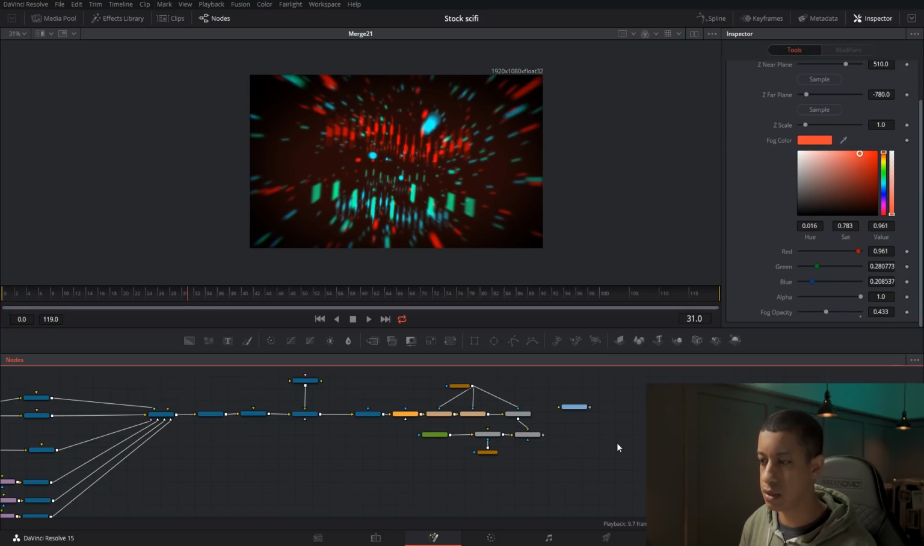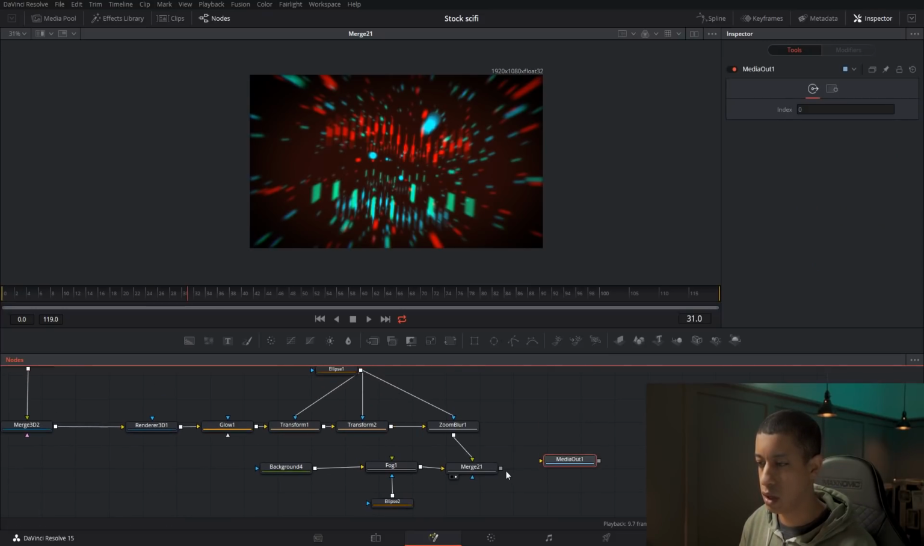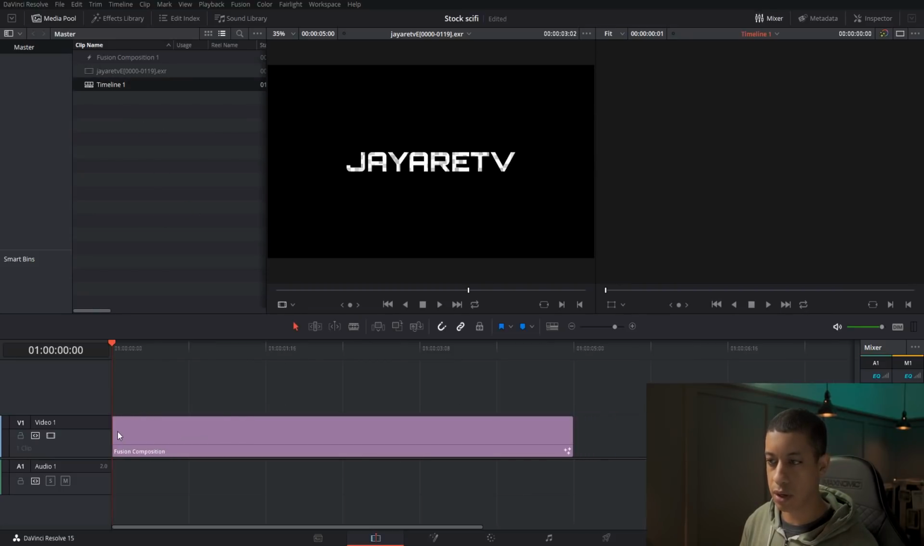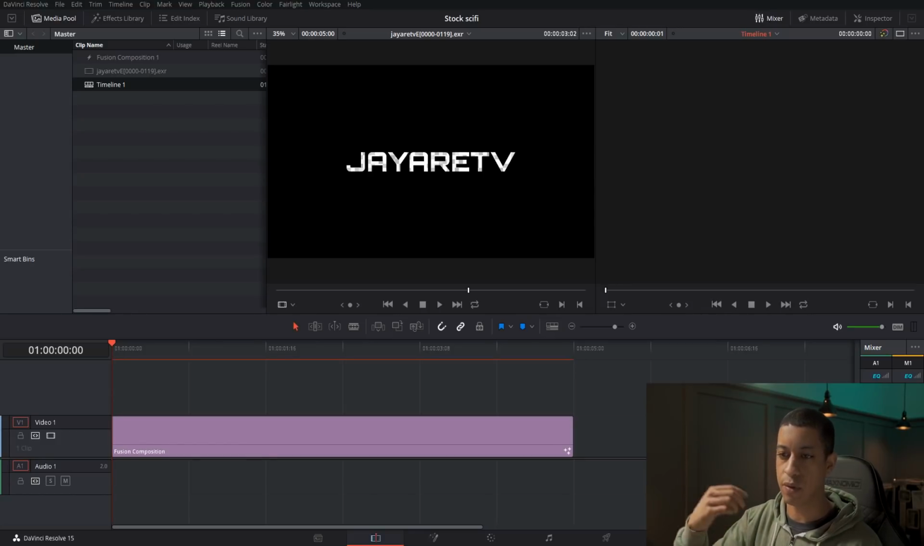But the easiest way to go about doing this is to bring this to a media out, go onto the timeline, and then once we're over here on the edit page, you just grab your Fusion comp, bring it on the timeline, and then just render this out like you normally would a video. Reason being is because if you let it cache, it's going to render it to cache, and then it has to render it out again.